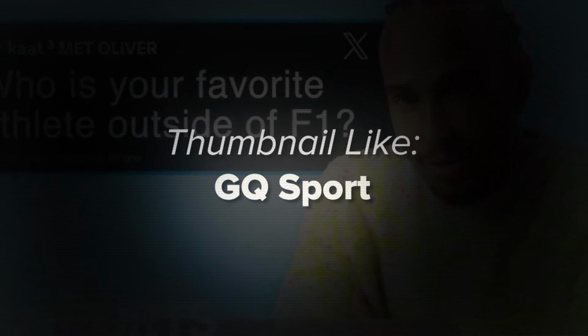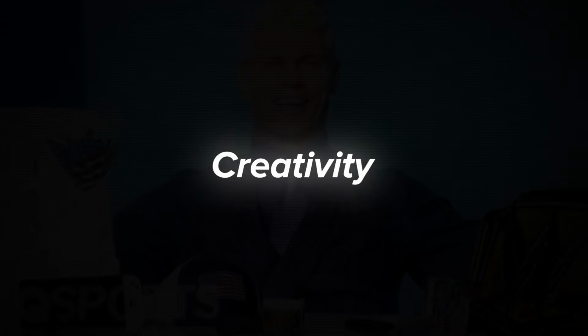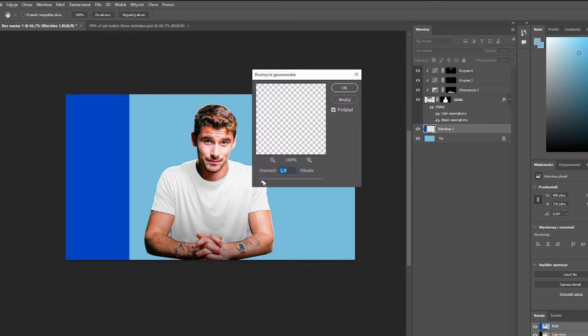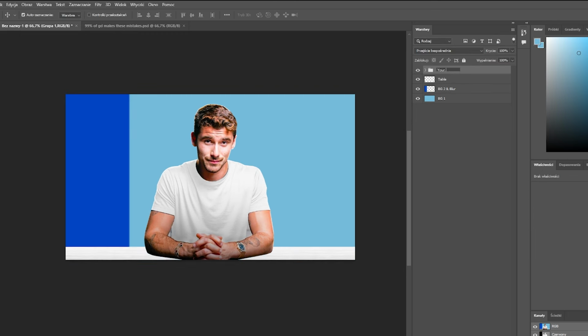It might surprise you, but they start with just a photo, meaning there is not much work needed in Photoshop, but with a little creativity and some Photoshop skills we can create our very own fake GQ thumbnail that look just as impressive. First, we need to add background. To make it, we're just gonna use light blue fill and dark blue on the side. Then we add our photo and table.